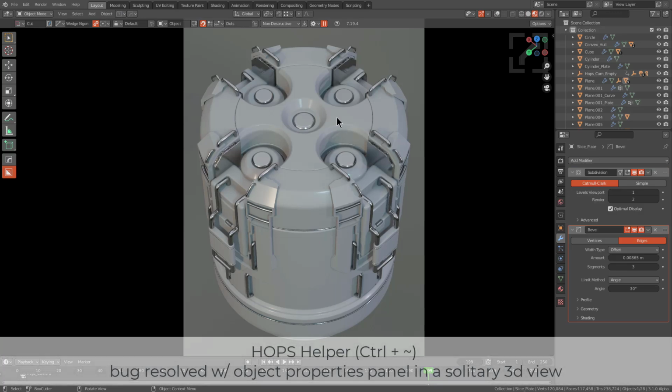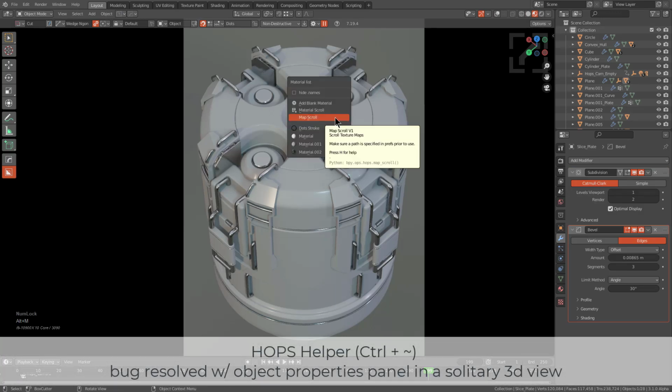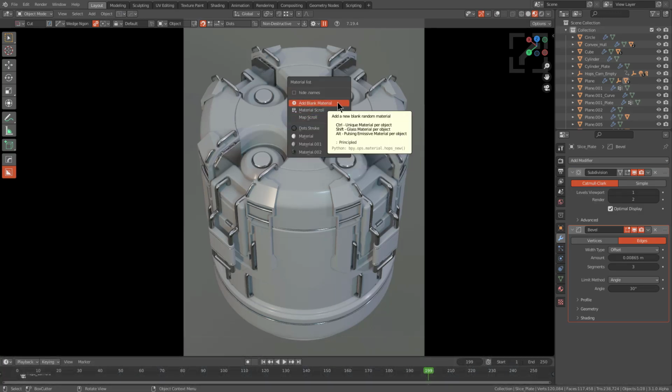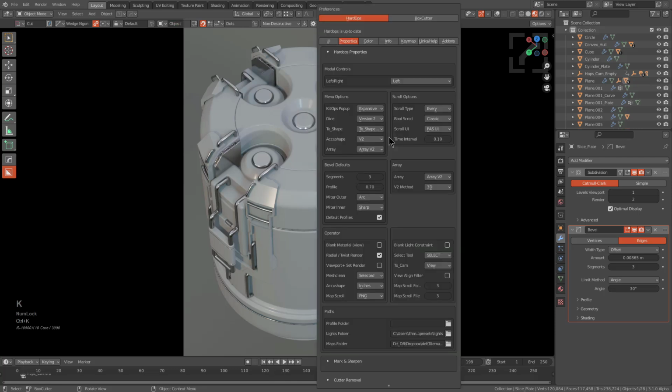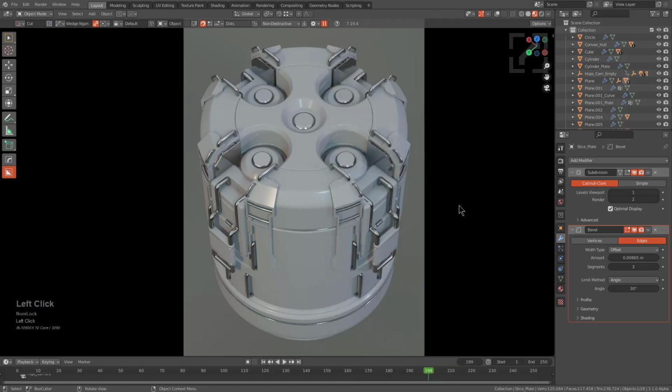So map scroll is one of our options inside of Alt-M whenever it comes to HardOps, which is basically our material menu. One of the main components of using map scroll is specifying a path in your preferences. So if we press Control K, we can bring up our preferences just in the 3D view. And if you look at your maps folder, you can see that I already have a path set for my particular maps.